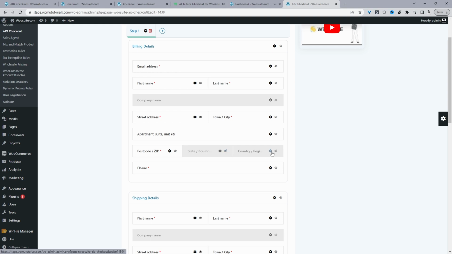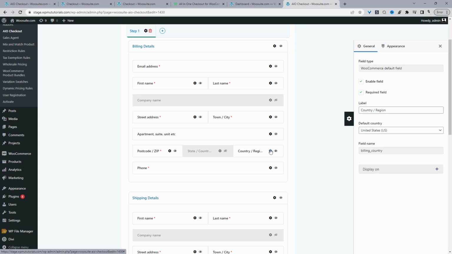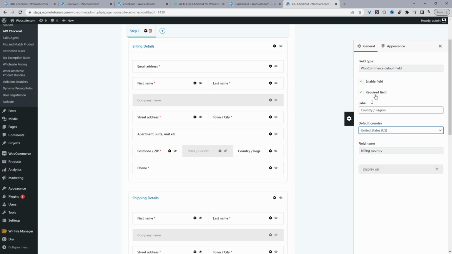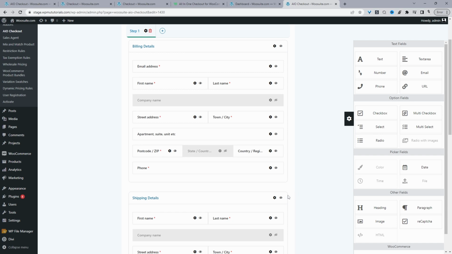end. Okay, so if you want it as well, let's say we wanted to display the country, we can click this settings icon. And then maybe let's say we're only shipping to customers within the US, then we can just have the US as the default option. Or we can remove it entirely. It's totally up to you.